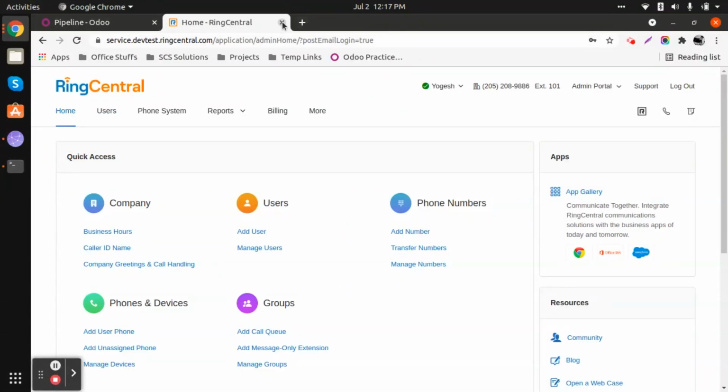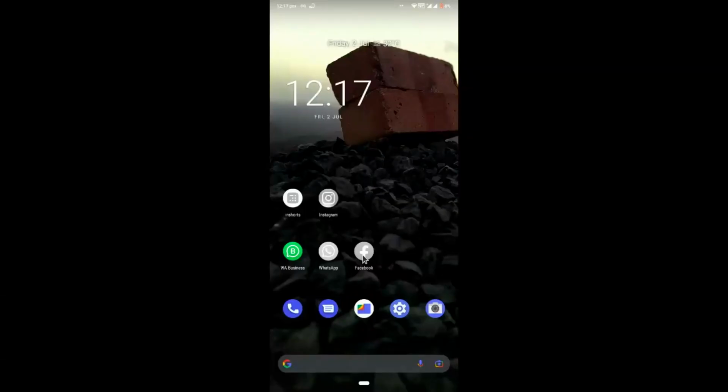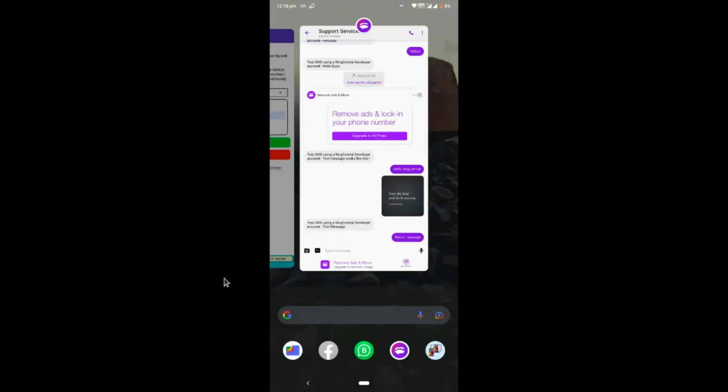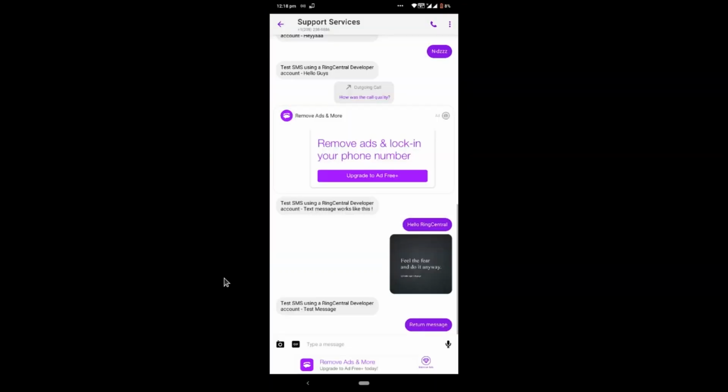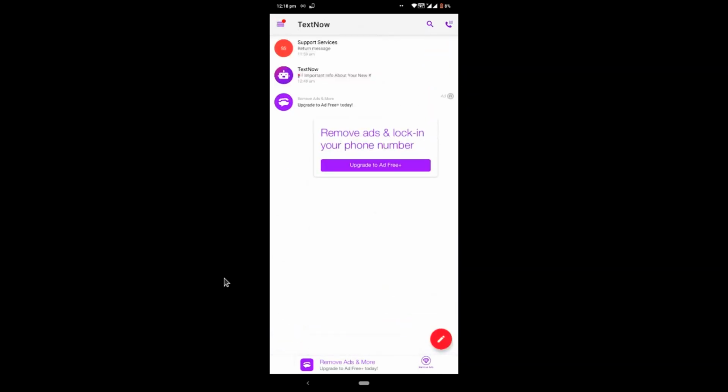So I'm just closing this particular tab, and I'm showing you how the calling will work. I have cast my mobile screen over here so that you guys can take a look at how the calling will work. And to reiterate, we are using the developer's account, so we have a temporary application on our mobile devices. Otherwise, it will simply work as normal, as in our other calls and messages.